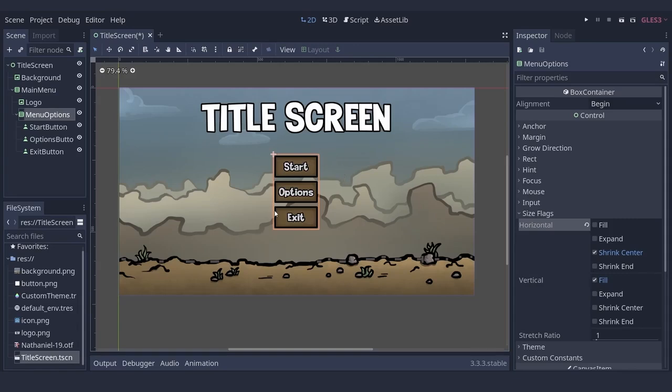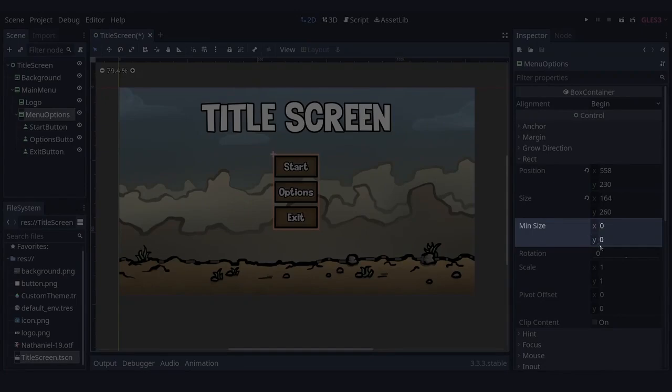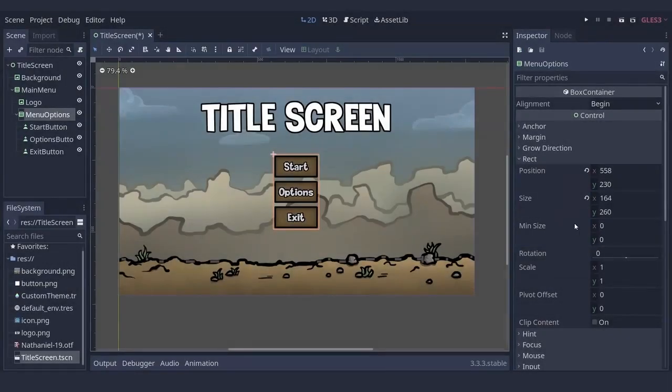But now they are a little bit too small. So what we can do to increase their size is to go under the rect category. And here we can set a min size on the X and Y axis. So on the horizontal and vertical axis. So there I'm just going to put 300 as the minimum size on the X axis. And now it looks a bit better.